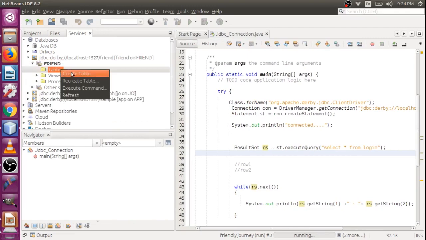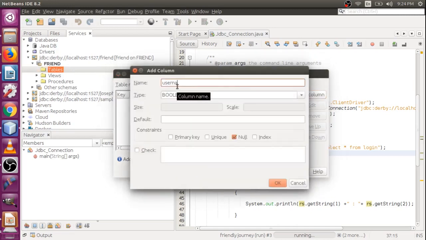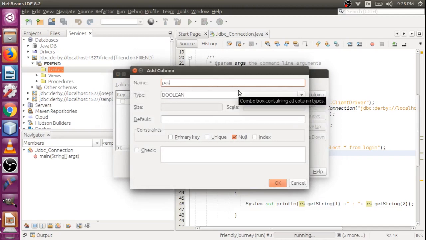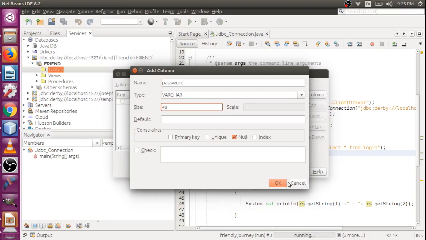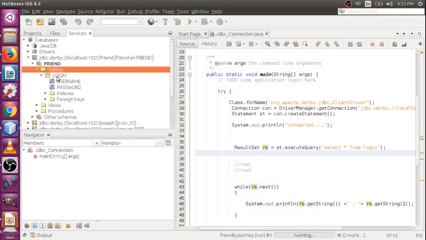So what you have to do is create a table. You have to give a table name, maybe a login table. Definitely there will be a column called username of data type varchar. I really hope you guys know the basics of database, or at least how to create a table. And password of varchar, again 40 characters. So I have created a table here named login.